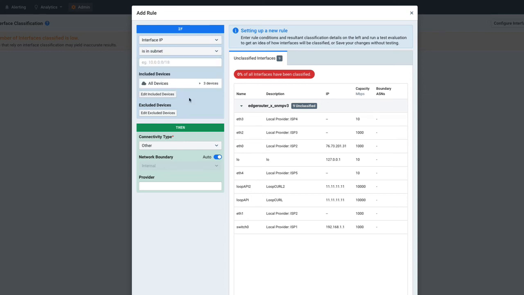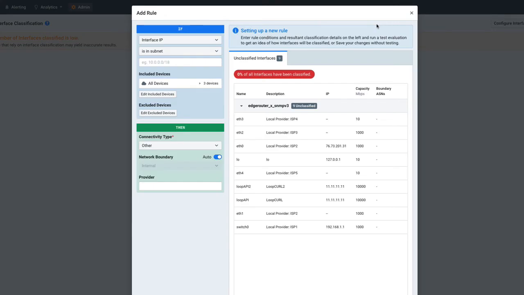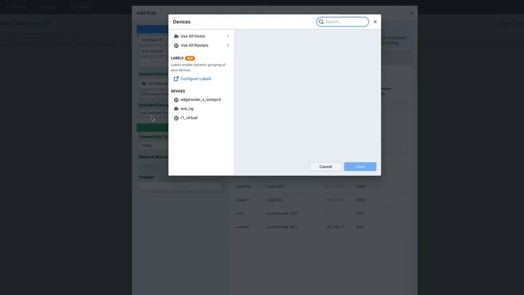The next portion of the If section is where we can decide which devices we want to apply the rule to when it runs. In most cases, you'll probably use all devices, but if you want to select specific devices to be included or excluded from a rule, you can click on the Edit Included or the Edit Excluded devices and make selections from those screens.